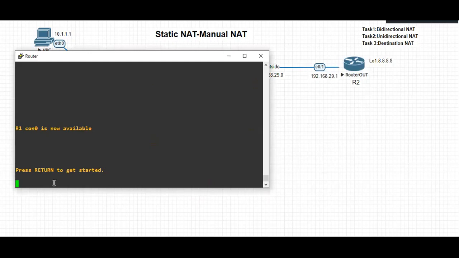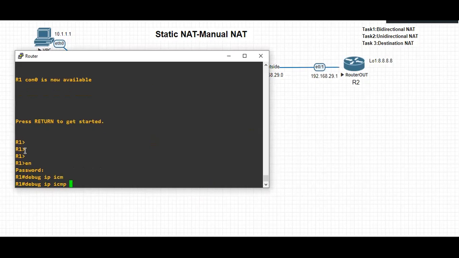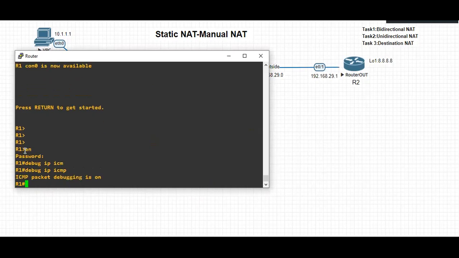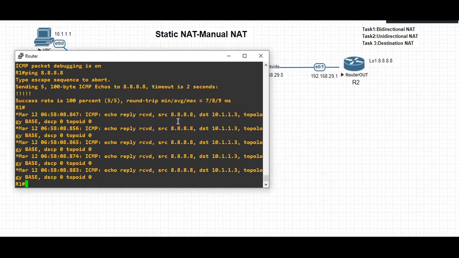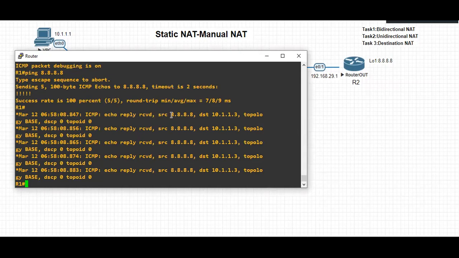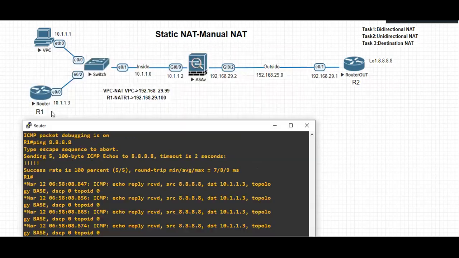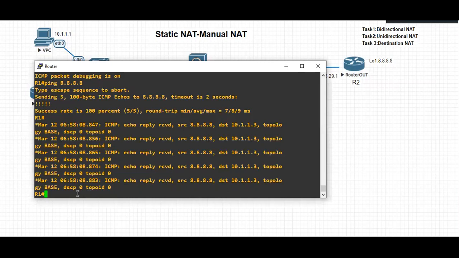Now, I would like to go to a router. On router 1, let me also enable the debug command. Debug IP ICMP. And now let's ping 8.8.8.8. That's going to work still. And from your destination, of course, you're getting a reply from 8.8.8.8 to your own IP address on the router, which is 10.1.1.3. So that's working, which is good.